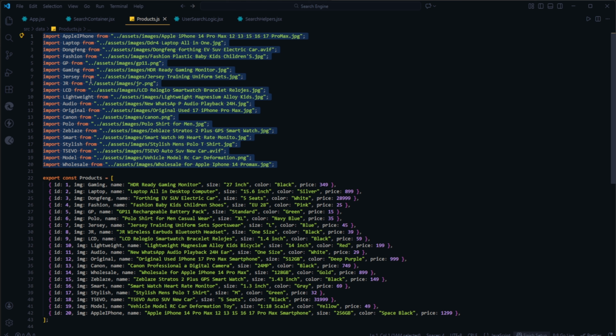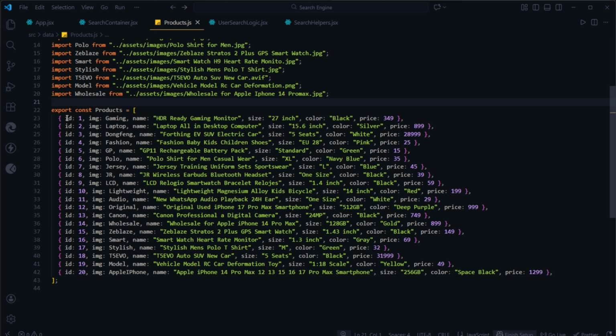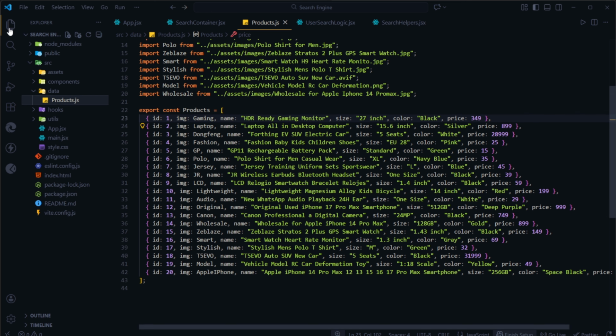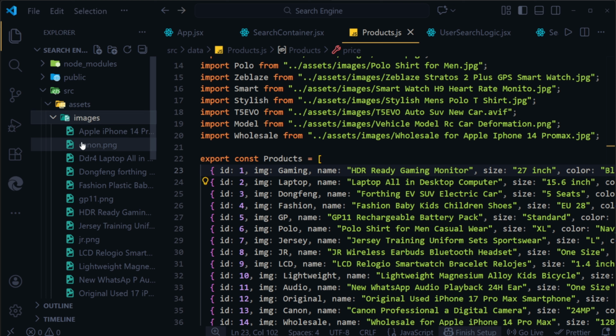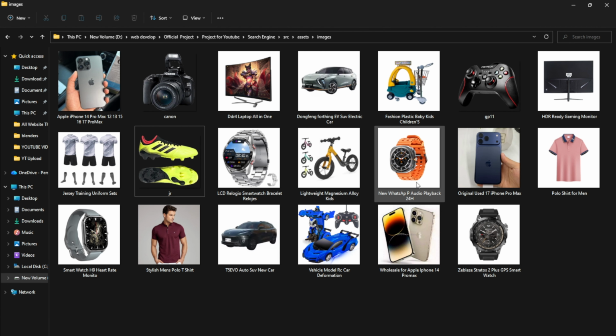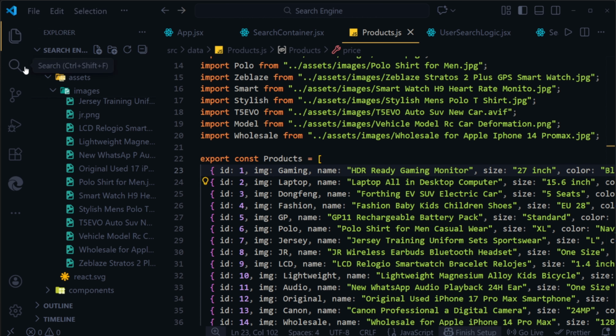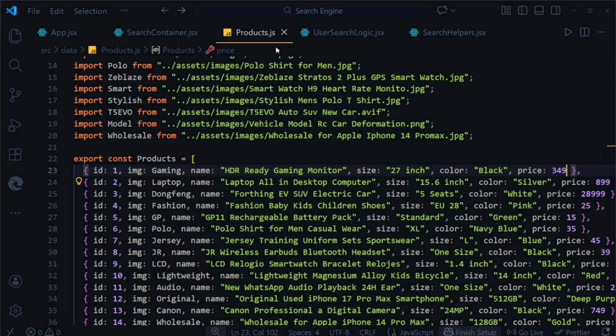If you look at the top, we have imported some images like Apple, iPhone, and others. Below that, I have an array of products. Inside it, there are about 20 objects containing the details of 20 products, including IDs, images, names, and more. You don't need to write all of this. I have already provided the GitHub link in the description. You can download the code and the images, which include about 20 images, from there.